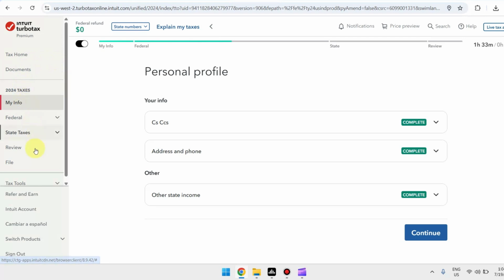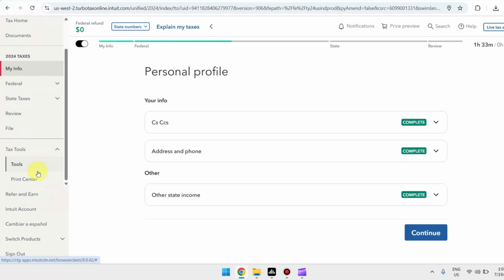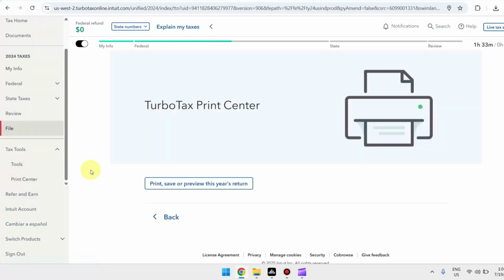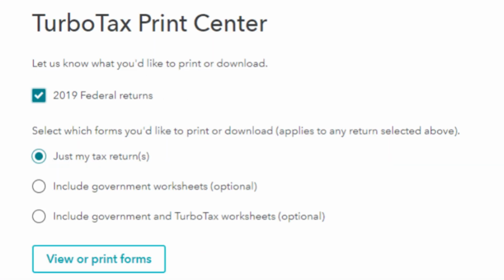Then in the left panel, just scroll down, then click on Tax Tools and scroll down once again, then click on Print Center. Next, just click on Print, Save, or Preview this year's return. And from here, you might be prompted to choose between Pay Later or Pay Now. Once the payment is done, you should be redirected to the TurboTax Print Center page where you can choose what files you'd like to print or download.